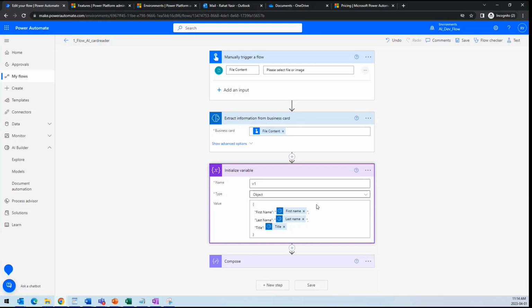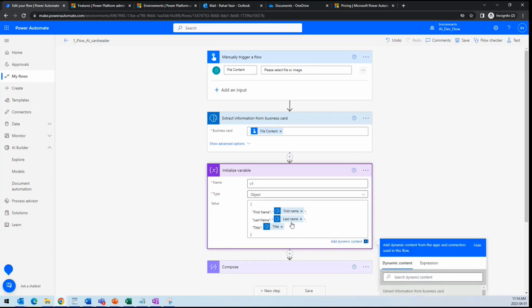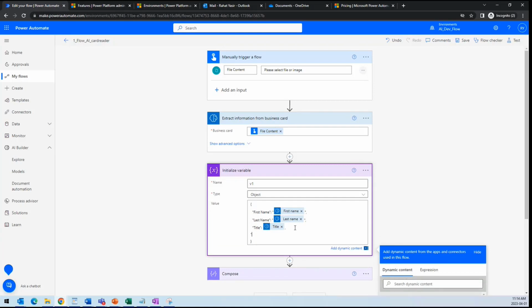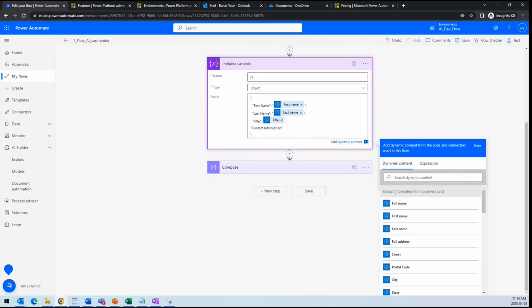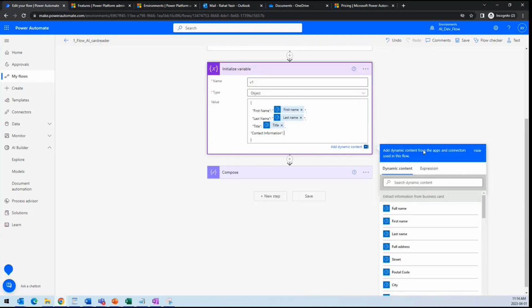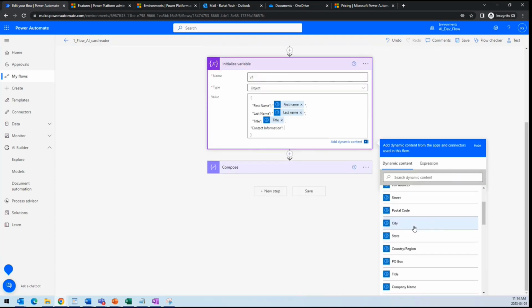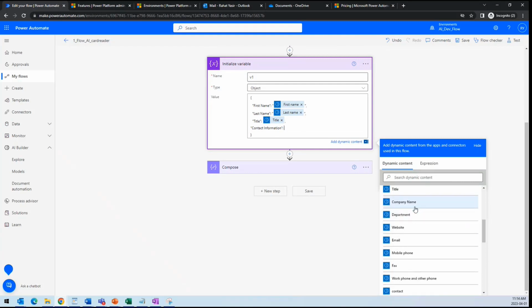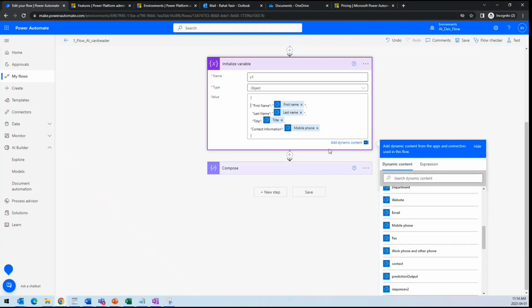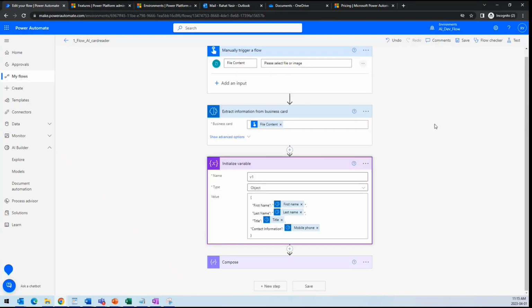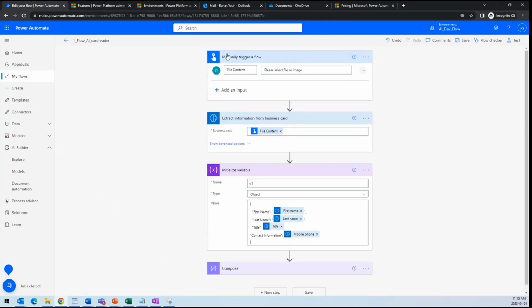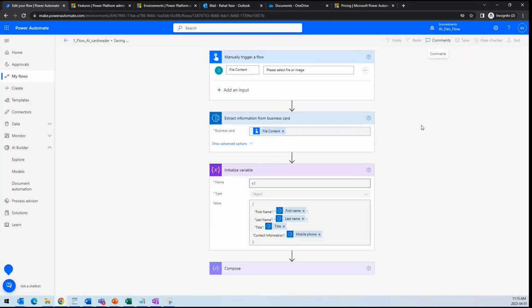From this action, I'm getting a bunch of information: first name, last name, title. Suppose I also select contact information and see if it automatically gives me that. This extract information action already has a bunch of parameters. I'm selecting contact information, say mobile phone, to see if it gives me the mobile phone. So it's a very simple flow with three actions, and then save it.